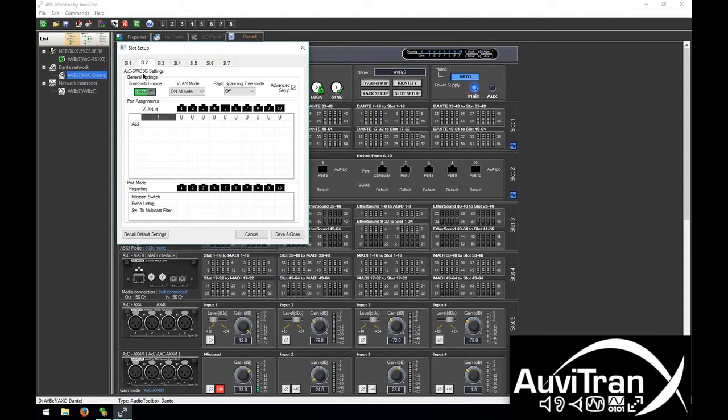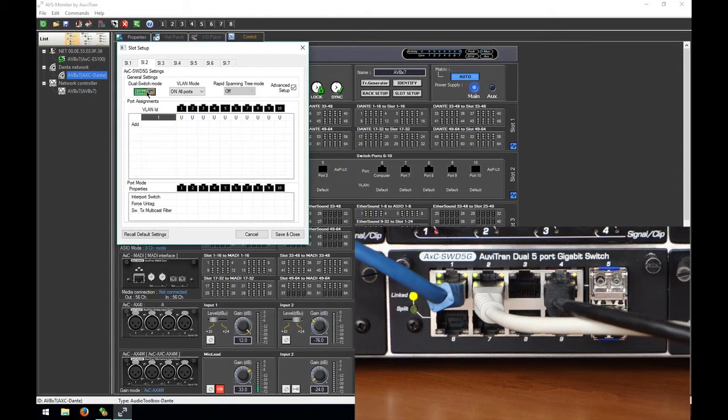Now the first functionality is the split mode, which will physically split the top layer, ports 1 to 5, from the bottom layer, ports 6 to 10, so that you have two independent switches in a tiny little space. It's when you click save that it will take action and you will see the LED turning red on the device.